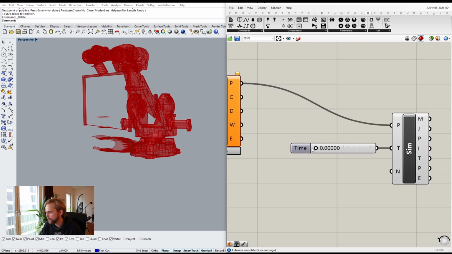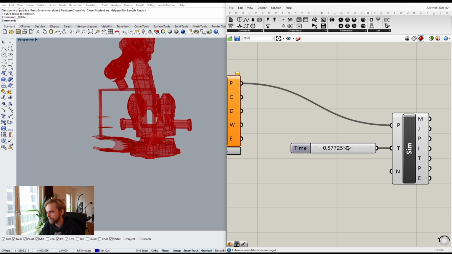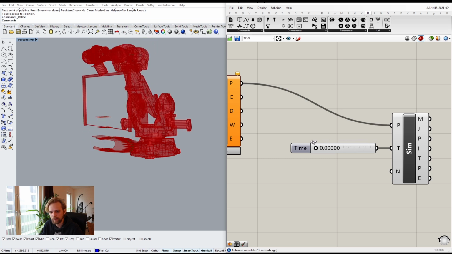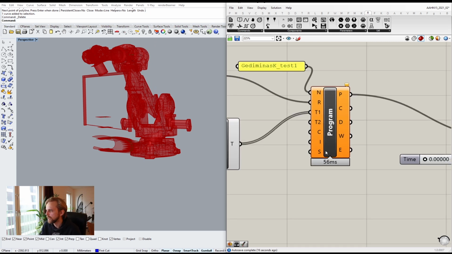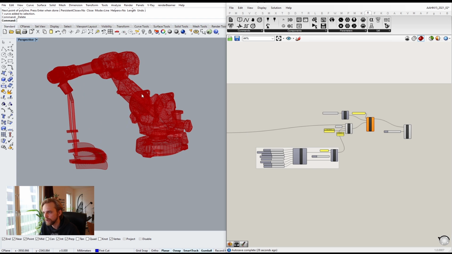So as we move it along the time, we can see that the robot indeed makes the cut. Whee! It's still orange though. The reason why it's orange is because the first line of code needs to be in degrees rather than coordinates, and we are not giving it that. We will give it that in just a second. But for now, we know that it works.